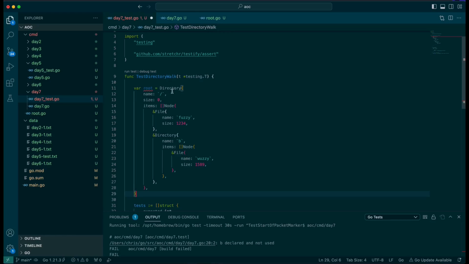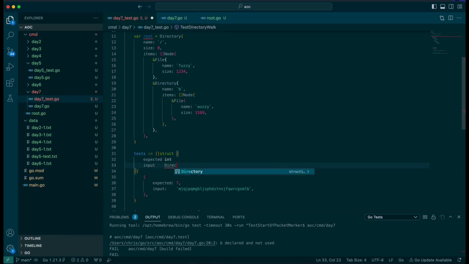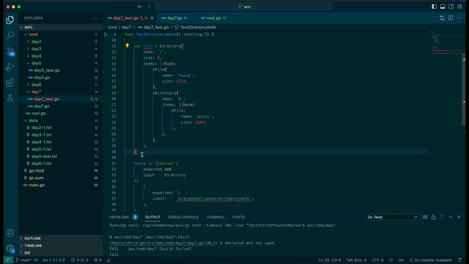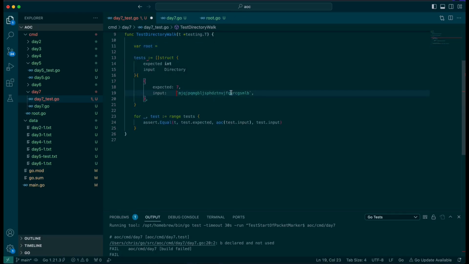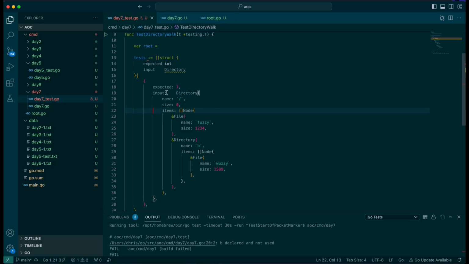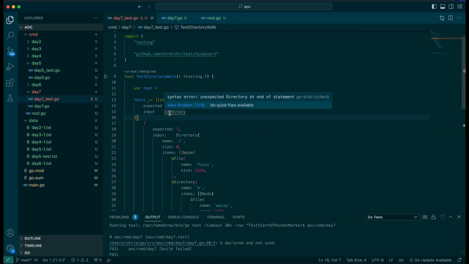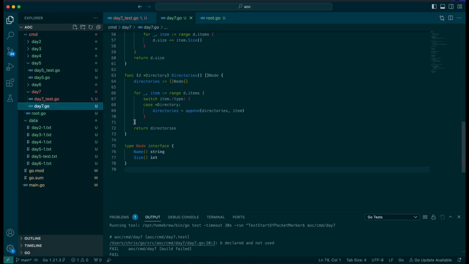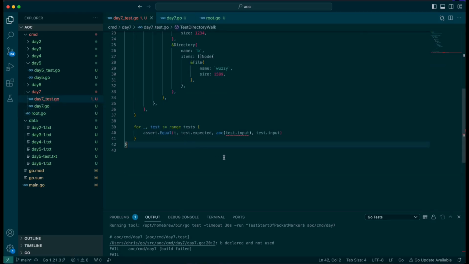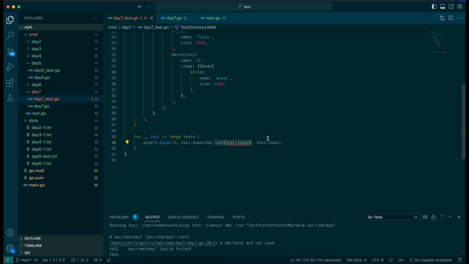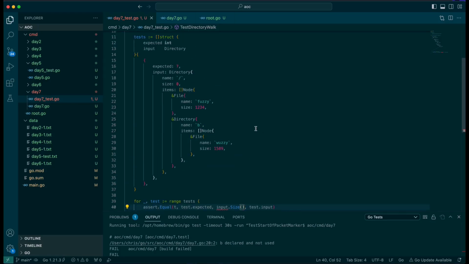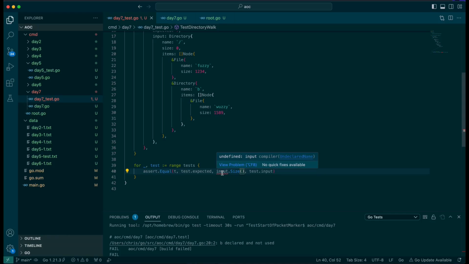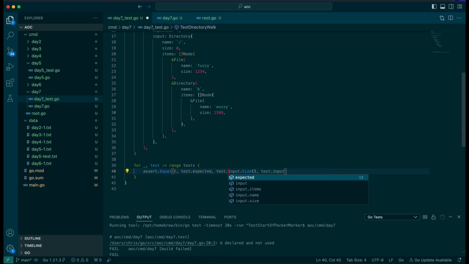So our input is going to be a directory, and we've got this as our input. So we'll copy that, put that here, boom. And then we'll get rid of this like that. And our function, we can do input dot size, right? Test dot input dot size.